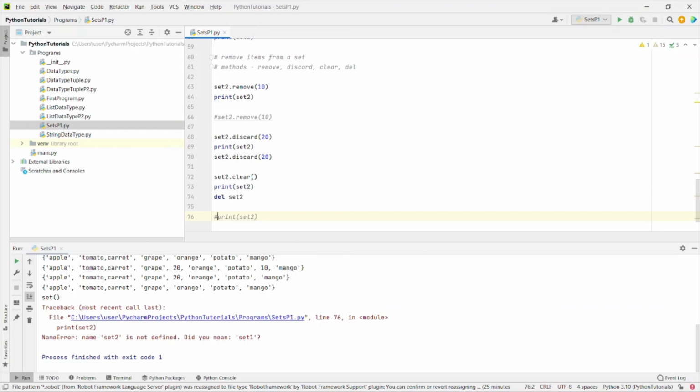With clear, it will still have a memory location, the name will be present, but the items will be cleared. You can still print an empty set, but once you delete, you cannot access that set because it is permanently removed from memory. So this is the difference.